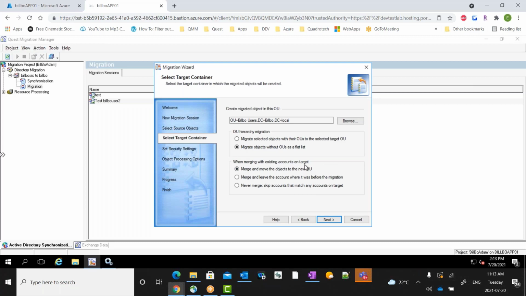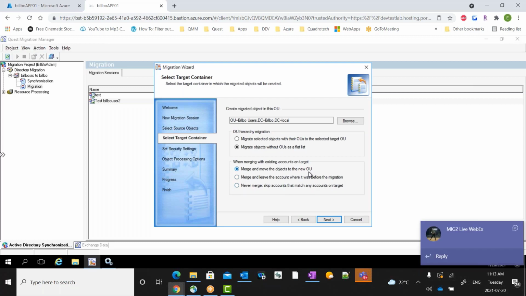And when merging with existing accounts, what do you want to do? Do you want to merge into the object wherever it's found? So if it's found in some other OU, do I just leave it there and merge into it? Or do I merge into it and then bring it into the OU I've just selected here? So I found that under users. Do I want to move it into Bilbo users? Merge and leave the account where it was before the migration, or merge and move the objects to the new OU. I had that backwards there. So the top one means move it into there. This one says just leave it wherever you see it in the target Active Directory. That way, you don't interfere with policies and things that might be applied to OUs.